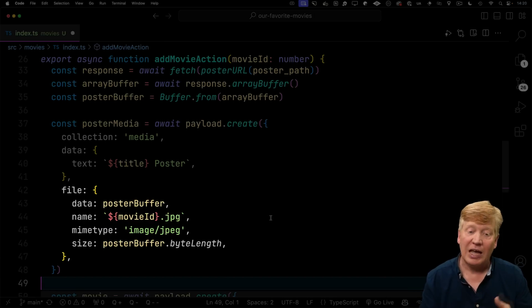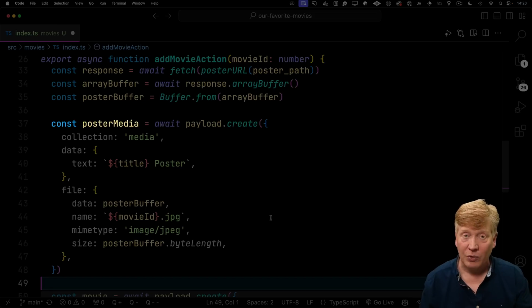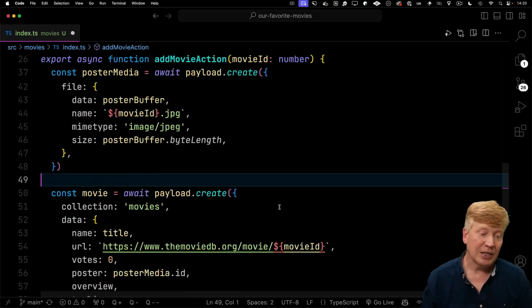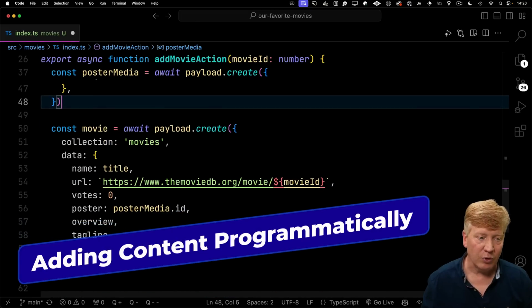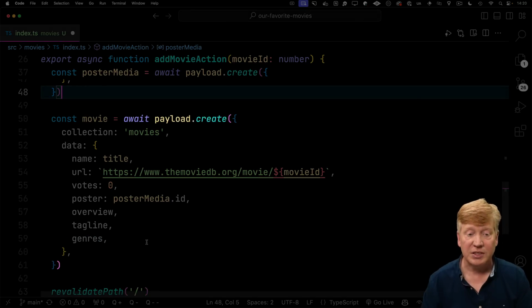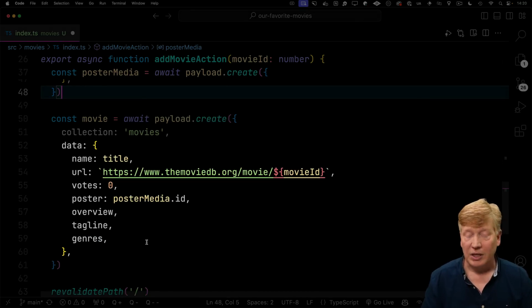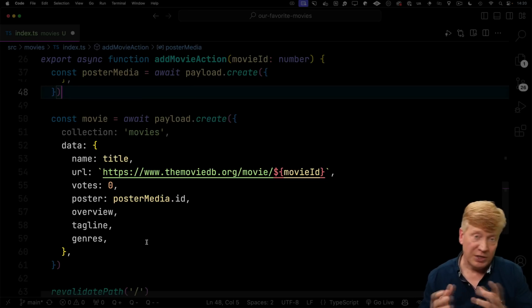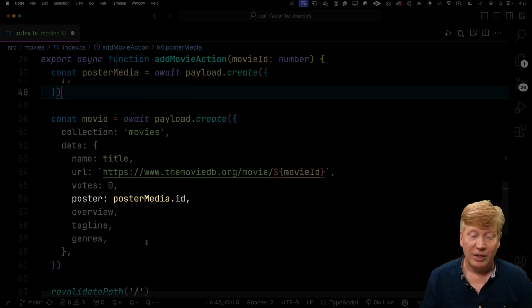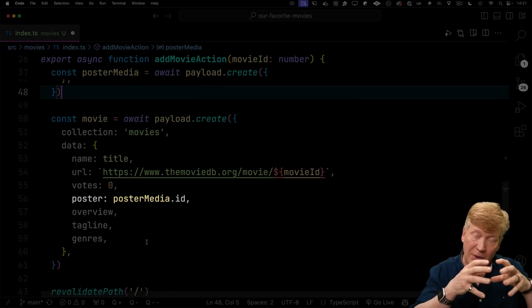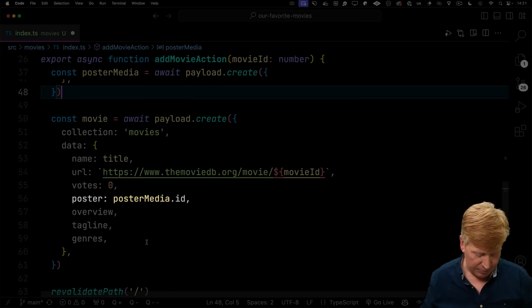Now, what's going to happen is after we do the payload.create, we're going to get back a poster media object that's going to have the ID on it. Then with that poster media.id, we want to create the movie. So in this case, we do payload.create again, the collection being movies. In this case, that data being everything we got from the REST API endpoint, but also that poster media.id, which we are going to assign to poster, and that's going to connect that movie with that media.